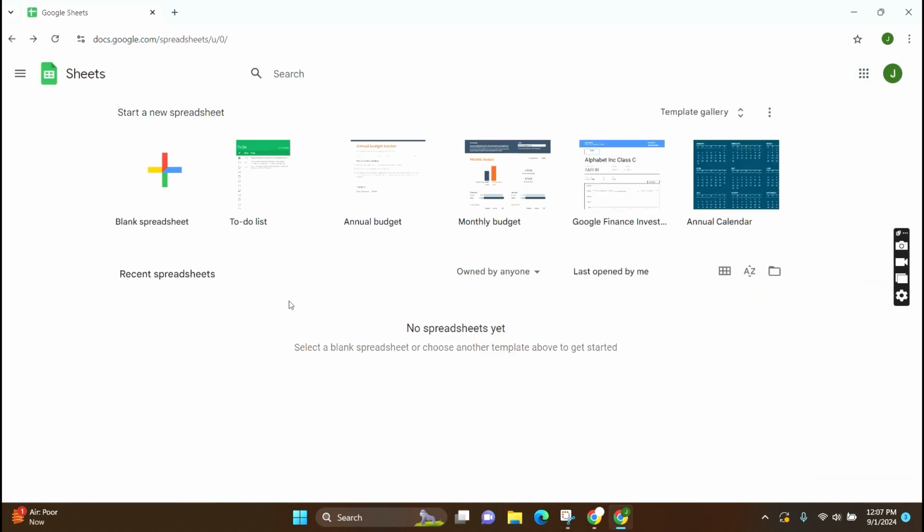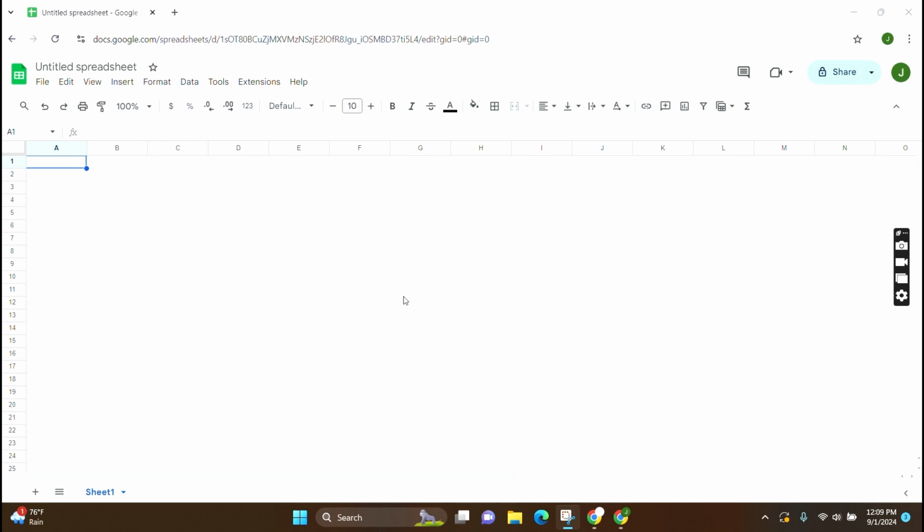You will now be led to this page where you can see various options. First one is blank spreadsheet, to-do list, annual budget, monthly budget, Google Finance investments, and annual calendar. Now you have to choose one according to your preference. For this video, we will click on blank spreadsheet. Now, a blank spreadsheet will be created.